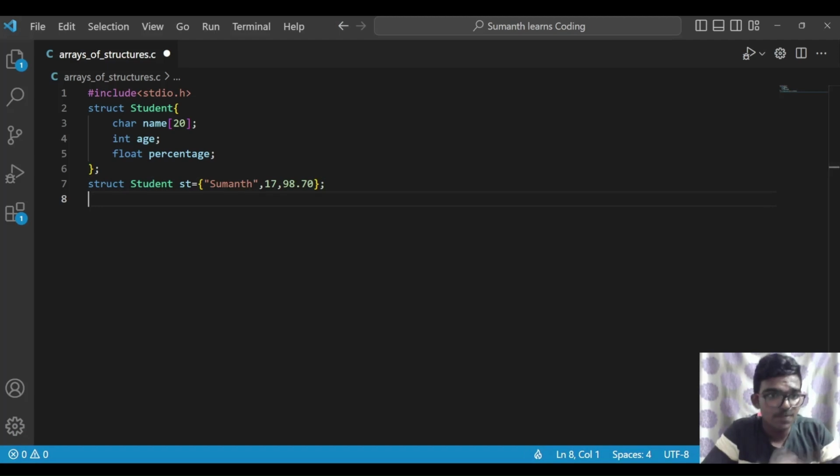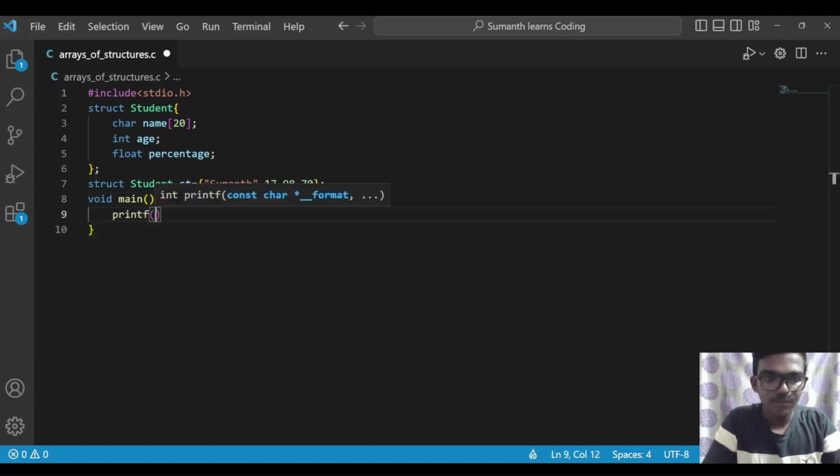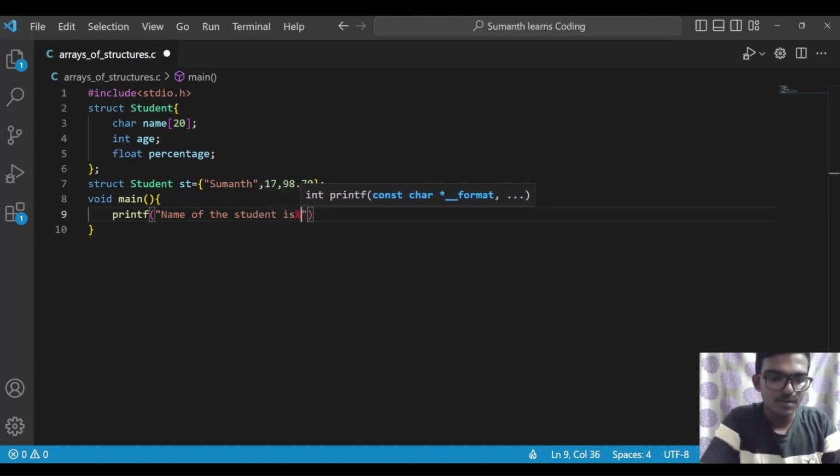Now if you observe this seventh line here, I have initialized the structure with a character array, an integer, and a floating value. Now the main objective is to display it. So now I'm going to start the main code. printf, name of the student is %s. We are using %s because the thing that we are going to print is a string, so we use %s here.